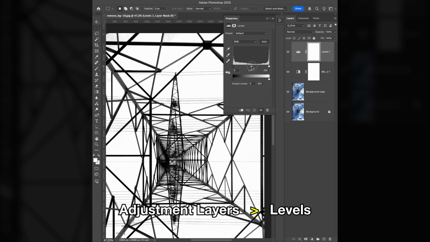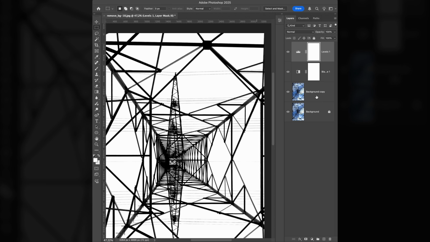Let's go to Layers to make the background even more contrast. Drag levels so that our object is as dark as possible. I'm pretty happy with the result.